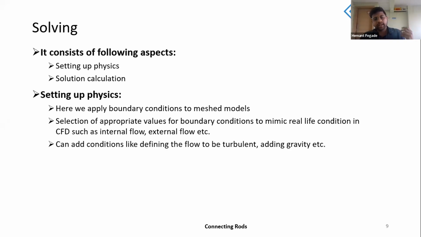There are additional conditions, like considering the flow to be turbulent, adding gravity, also considering the flow to be multi-phase, or if more than one fluid is involved, then that also comes into the picture, where there will be multiple inlet ports through which different fluids come in and get mixed together. So these kinds of things we will be able to simulate. That's how flexible computational fluid dynamics is.